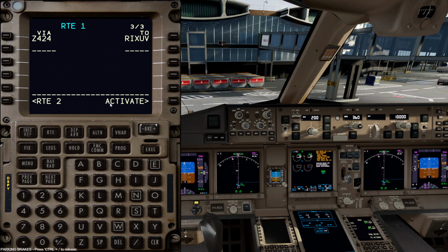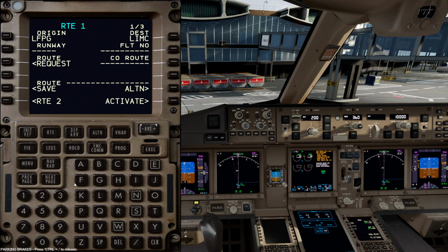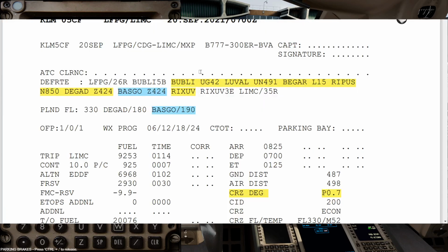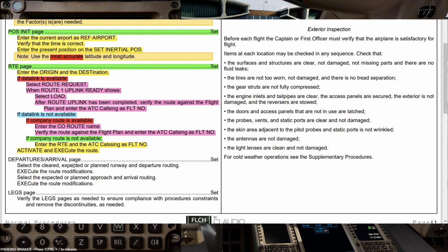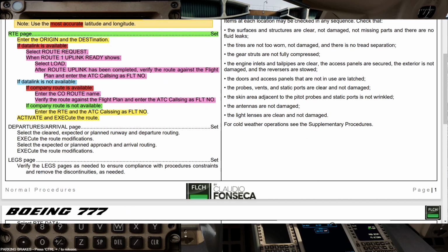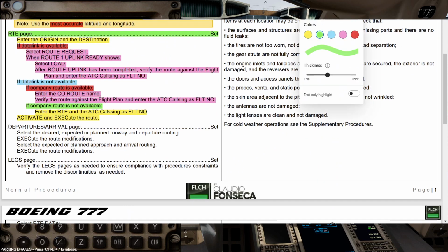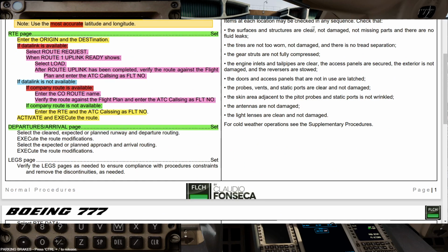Okay, so now we have the whole route. We go to the next page, we enter our ATC call sign, KLM5 Charlie Foxtrot today, as flight number, and then we activate and we execute this route. Okay, so this is done, and we go now to the departures and arrivals page, and we set it.